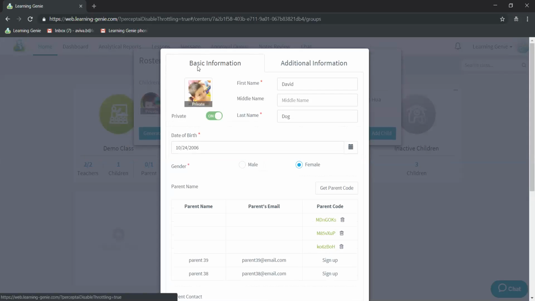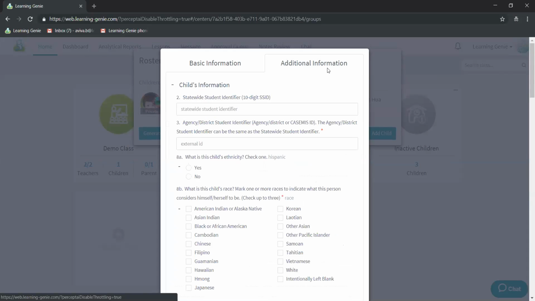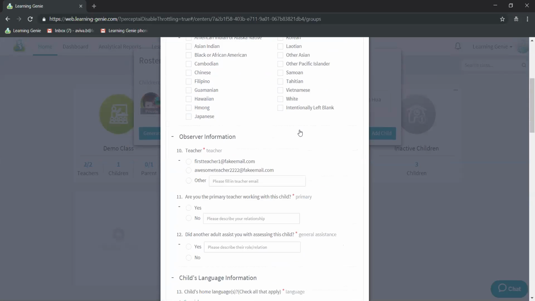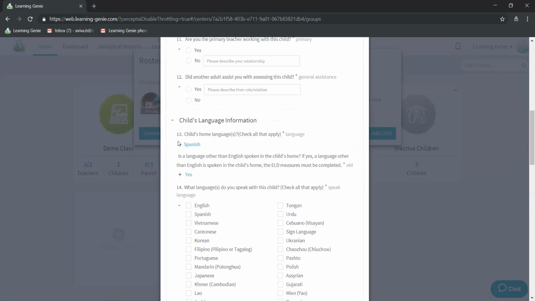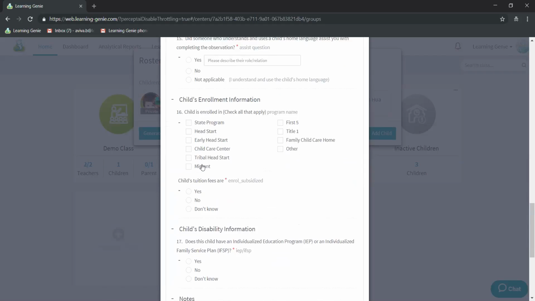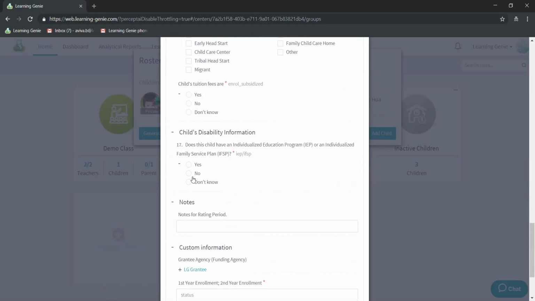So here I have two tabs, the basic information tab, as well as the additional information. The basic information tab is going to have basic information about the child. So this looks pretty similar to the layout that was on the iPad, but under the additional information tab, this is where we can find additional DRDP attributes. So here, question 13 talks about the child's language, and following that, it talks about if the student is an ELD student or not. So we do have that corresponding with each other. Question 17 talks about if the student is an IEP student. So as you can see, we have all of these different attributes available on our website for you to fill out if they're not filled out already.